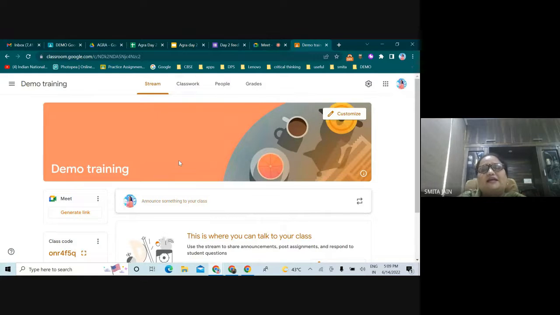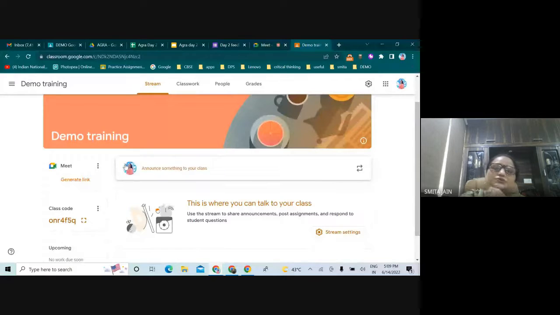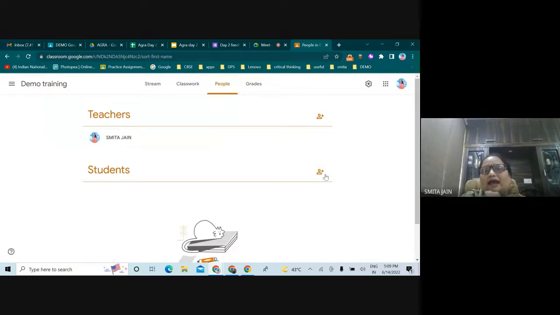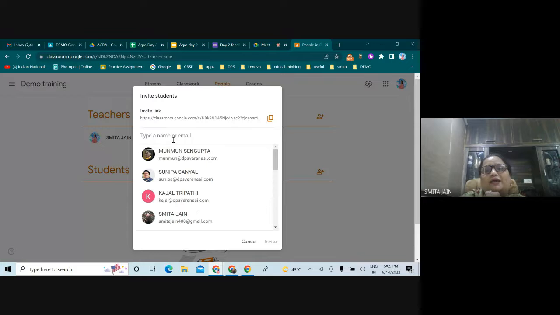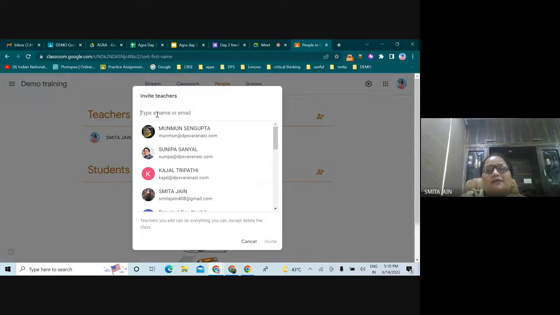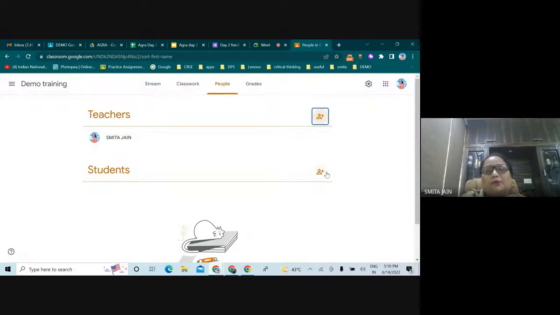Now, after creating the classroom, you have to send an invite to your student. So how to send an invite? Either you go by creating a class code. The class code is already given here. If you want to change the classroom code, you can reset the class code also. If you want your student to join with the invite, you can invite the student from here. You can add the email ID of the student here, and you can add your students here. You can add your co-teachers also here. If you have 2 or 3 teachers you want to be joined in the class, you can join here by the email. This is for the teachers and this is for the student.